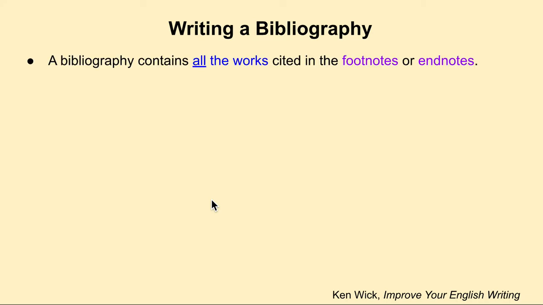So what about writing a bibliography? Well, a bibliography contains all the works cited in the footnotes and endnotes. So it contains entries on all the sources. It may also contain other consulted works.